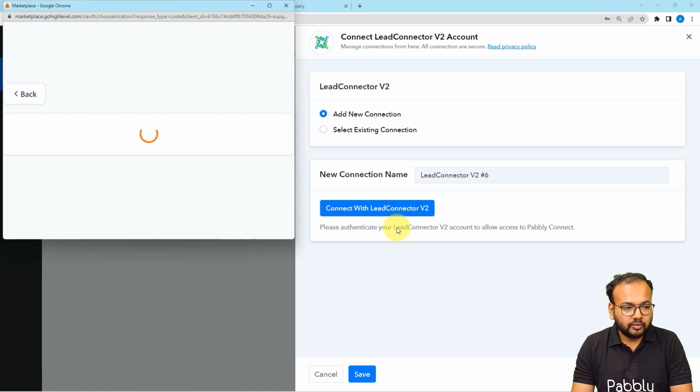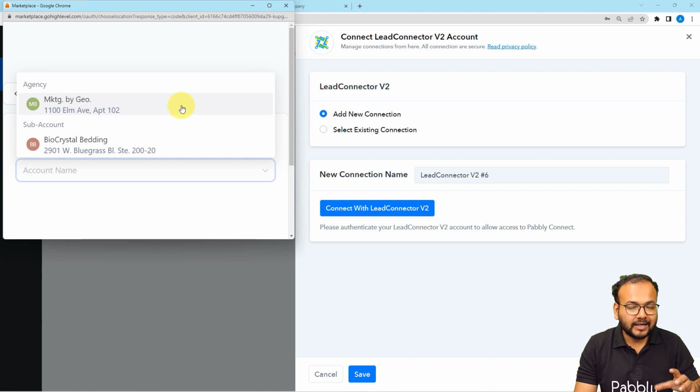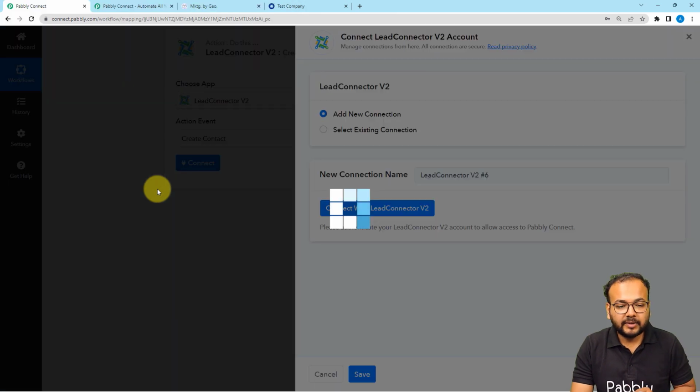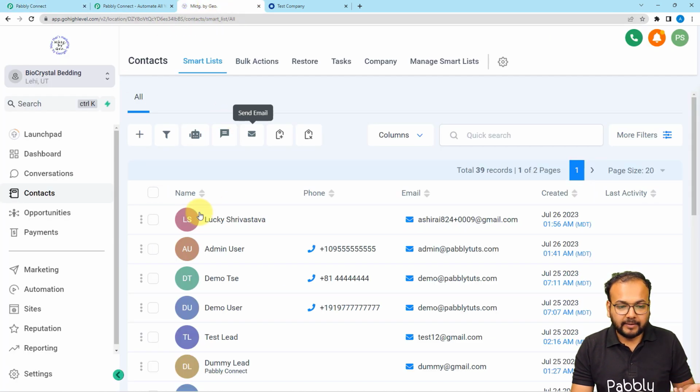It will bring you to the login window if you are not logged in to GoHighLevel. But if you are already logged in, you just have to select the sub account or your white label agency account in GoHighLevel. Select that account like this, and you will be connected with the GoHighLevel application. And here you can see it started showing these fields to create a contact. This is my GoHighLevel application, guys.